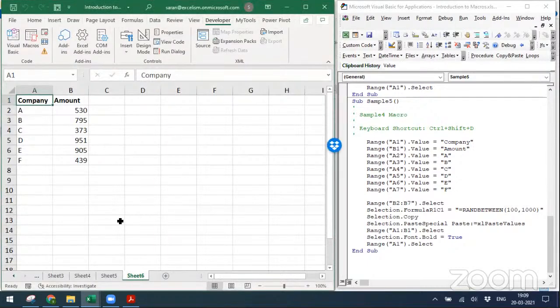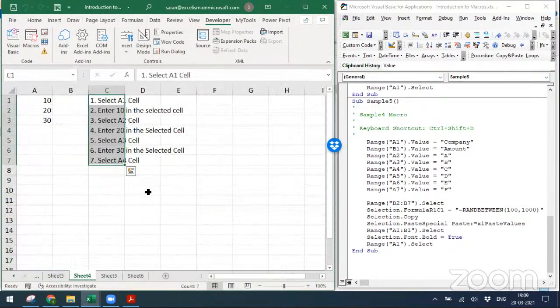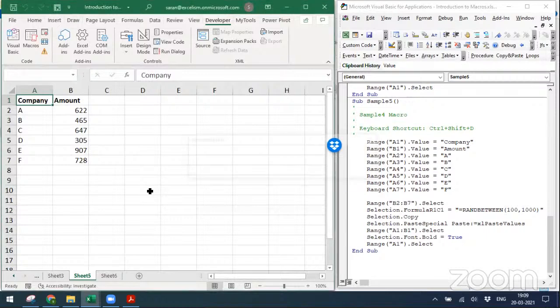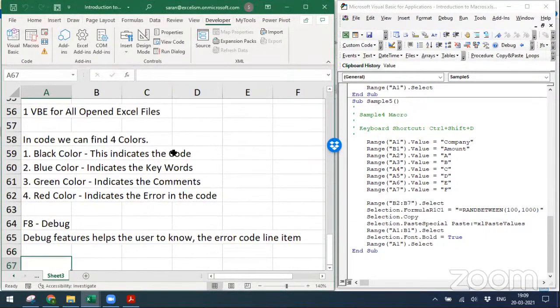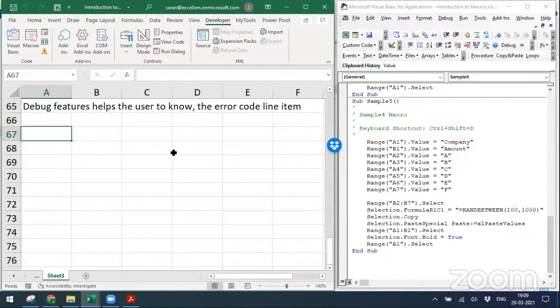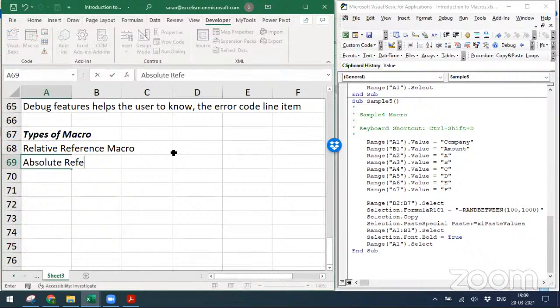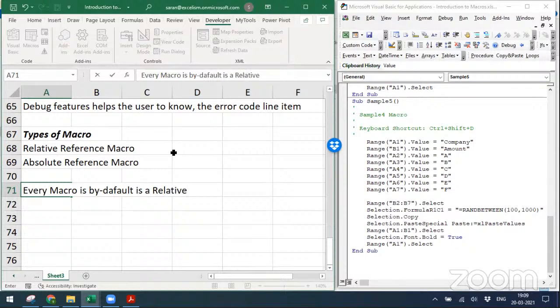Okay, so fine. Now, let me cover a very important concept for all of you: types of macro. Relative reference macro, then absolute reference macro. Every macro is by default a relative reference macro. Sorry, an absolute reference macro.